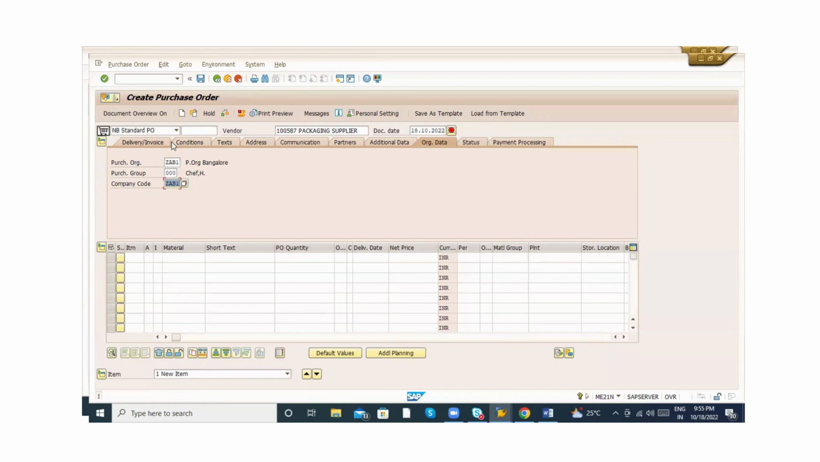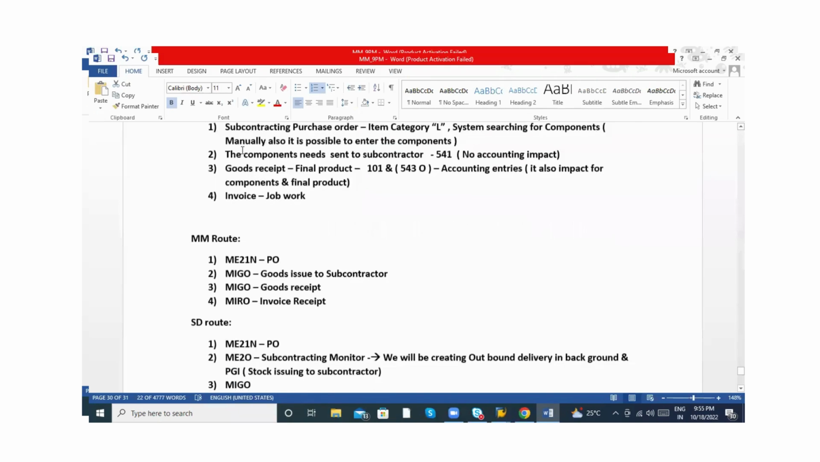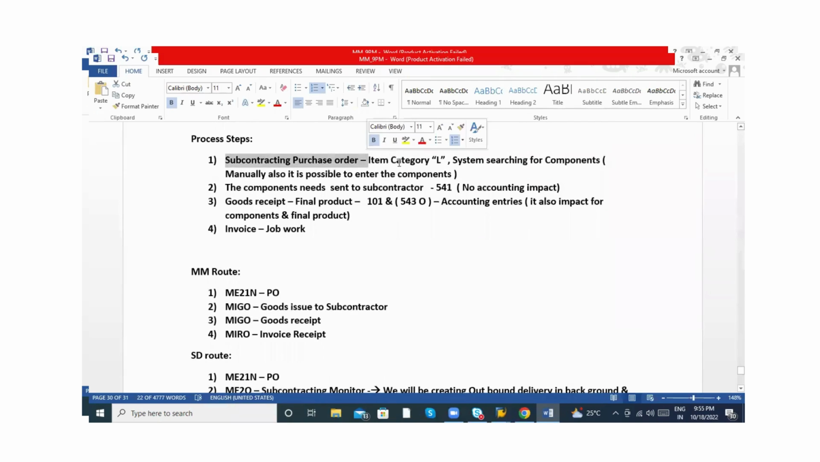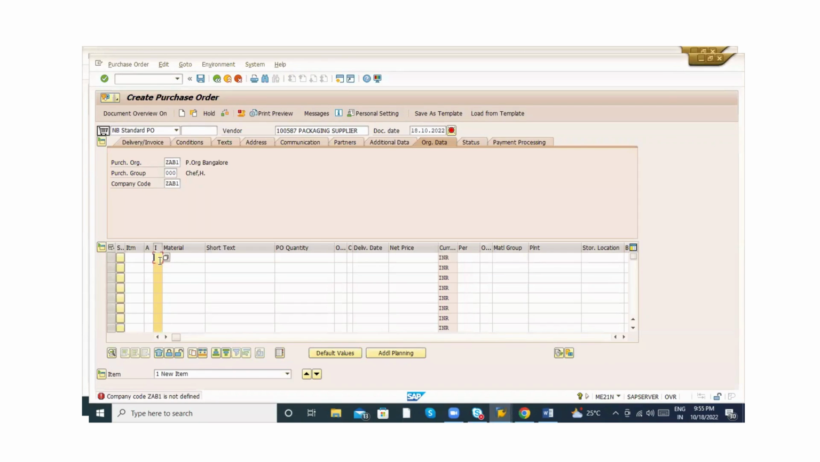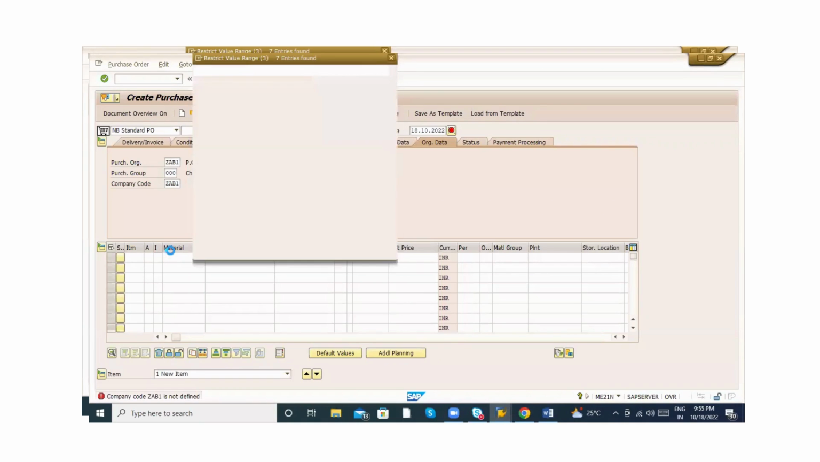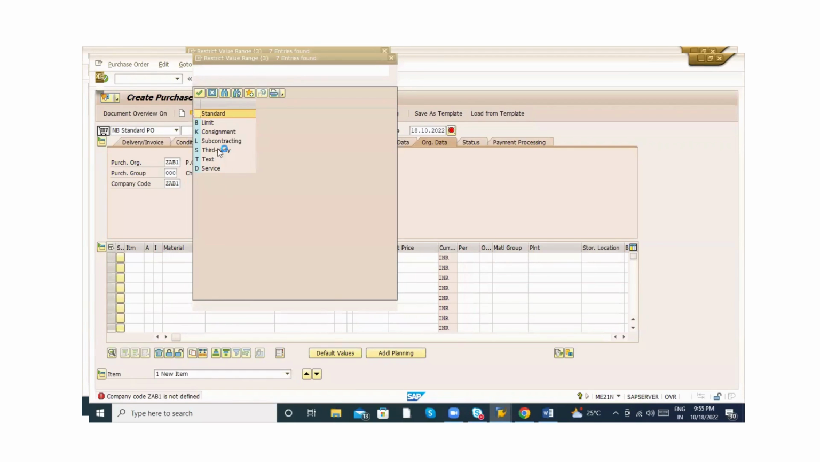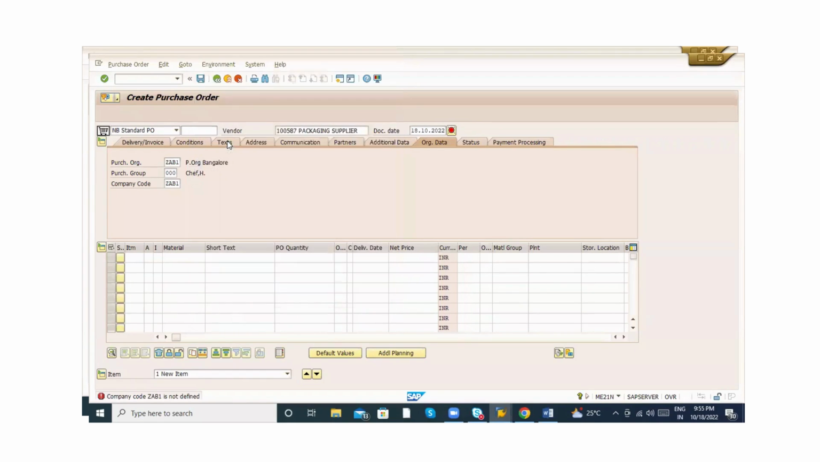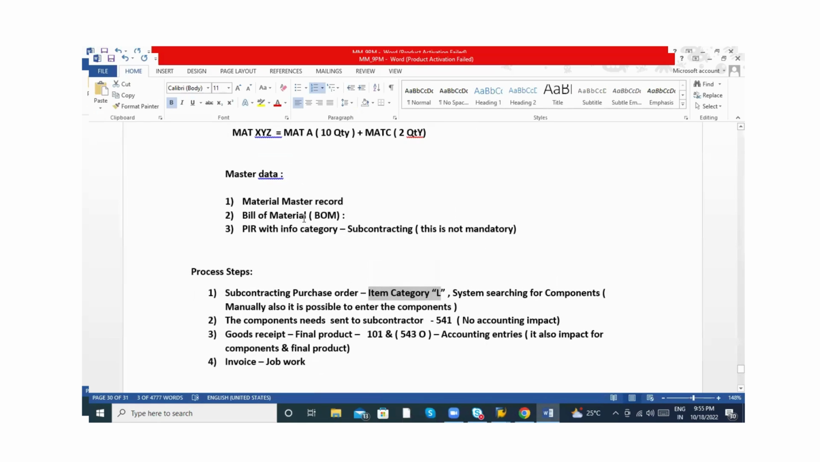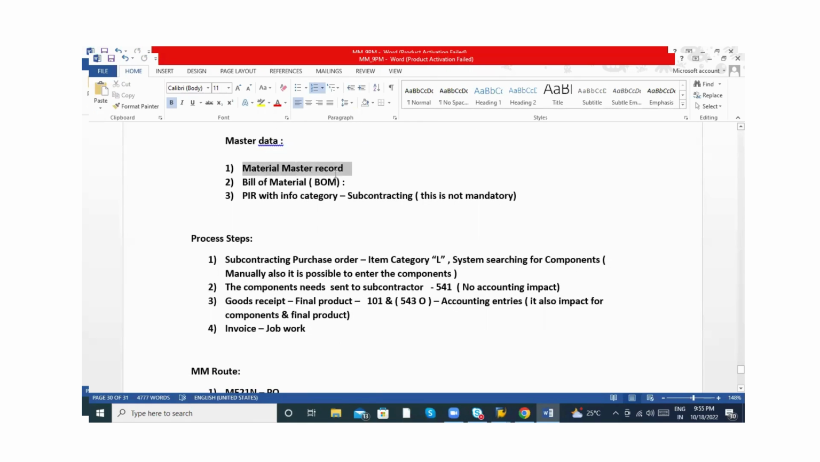Now in the subcontracting process, while creating the PO, we need to enter item category L. If I mention item category L, that means it is a subcontracting PO. So you need to enter item category L for the subcontracting PO. This is an important interview question: what is the item category for the subcontracting PO? So as of now, we covered the bill of material, the info record, the item category for subcontracting, and the production version.